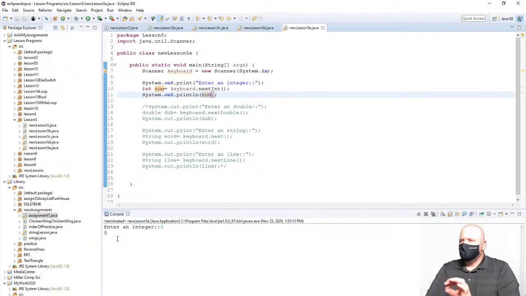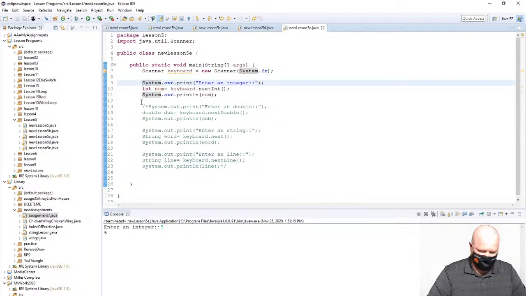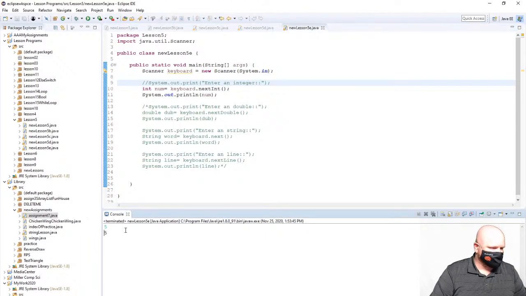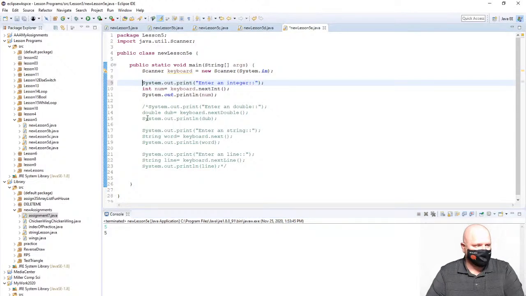Here's where the user being dumb messes stuff up, okay? Because we end up with not having this line. Now nothing's happening. The program's running. You can see it's running, but nothing's happening. So I go down here and I enter 5, and it prints 5. But without this prompt, the user's just sitting there not knowing what to do.